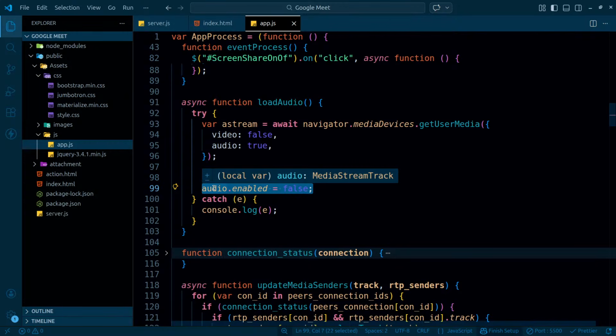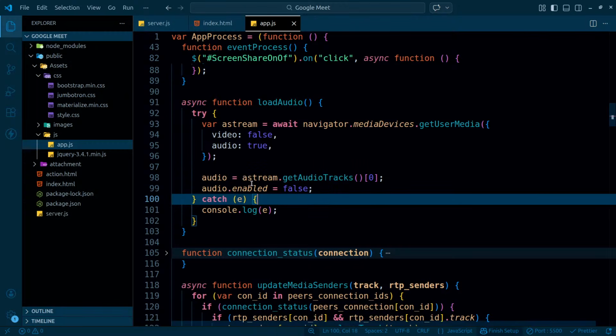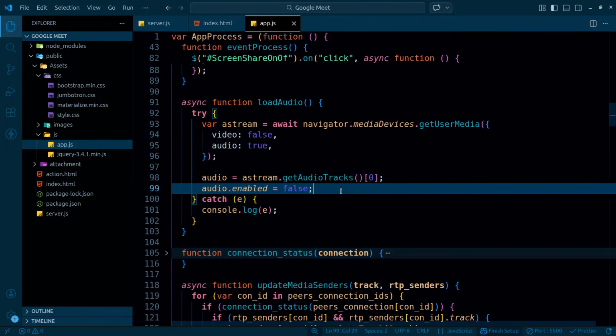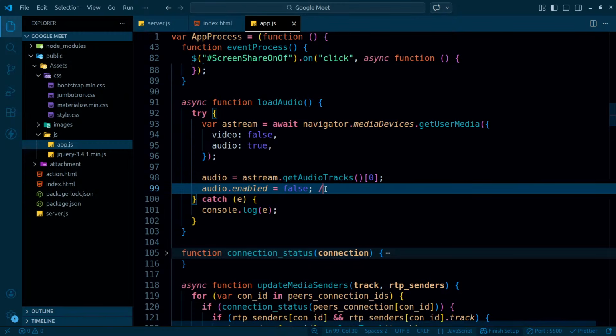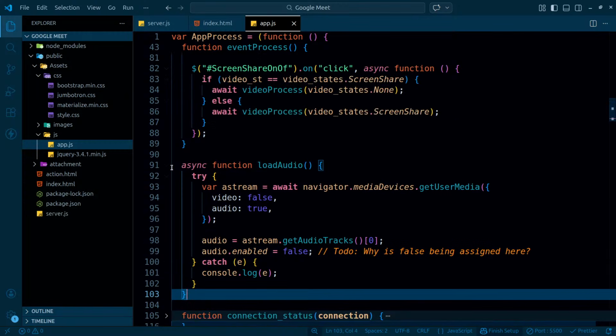Why am I even doing it? Audio enabled is true by default, and I'm making it false over here. Why is that so? Okay, this is going to be kind of a to-do. Why is false being assigned here? This is just going to be a to-do. I will know more about it, and I've loaded the audio.